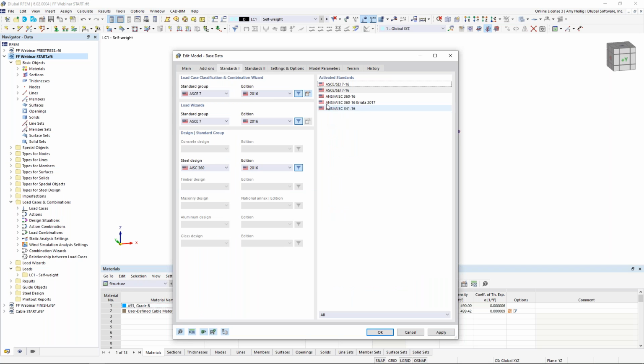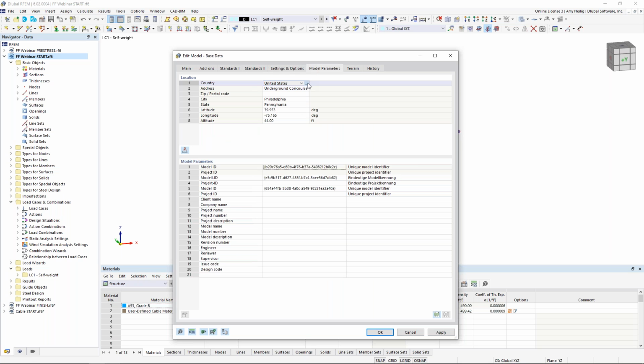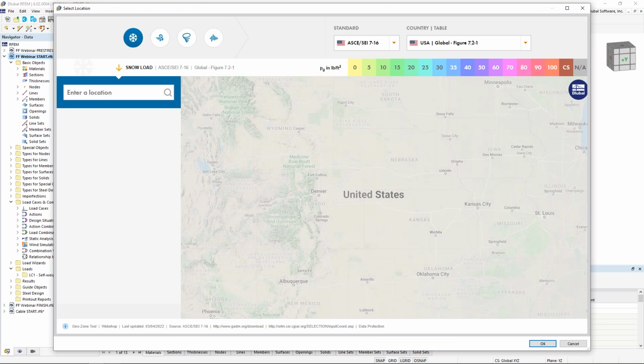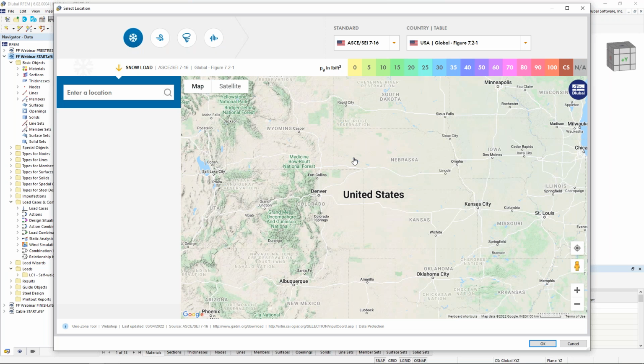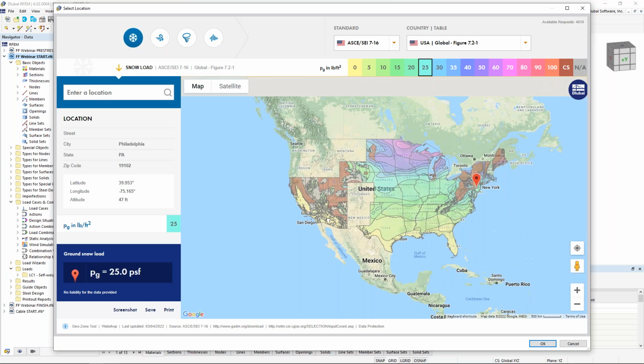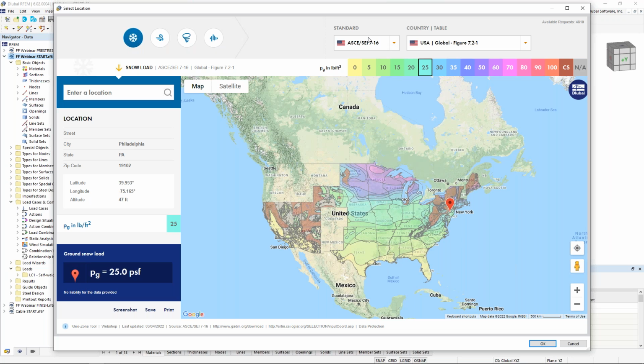Under the standards tab, I will generate my load combinations automatically according to the ASCE 7. My standard group for my load wizard, so this is related to my wind load profile that I'll be utilizing for our wind. This will make a little bit more sense later on. And steel design, you can see here from my drop-down options, I have this set to the AISC 360. One more thing to point out under the model parameters is I have went ahead and linked this to our GeoZone tool. And this is available under the Dlubal website, where we have integrated all of the various standards here, including the ASCE 7 for the various hazard loads.